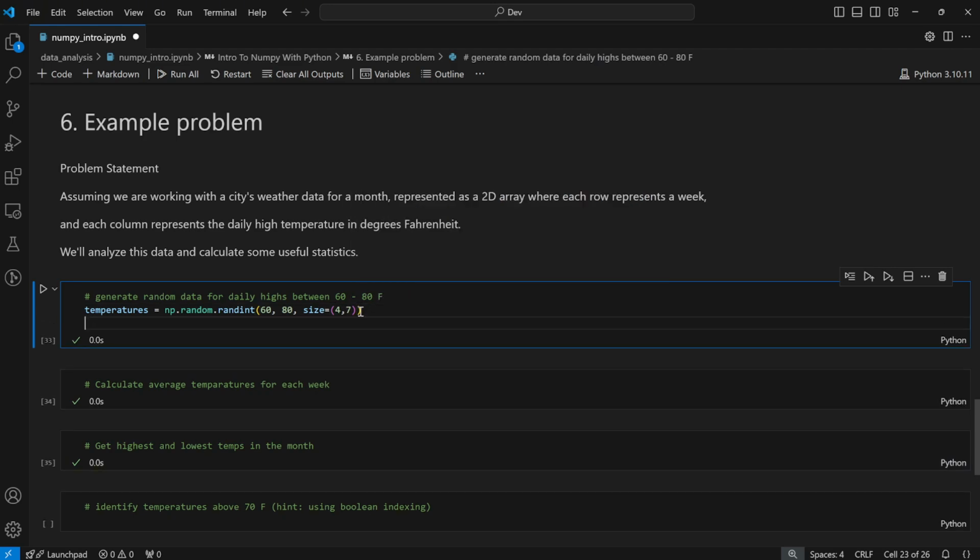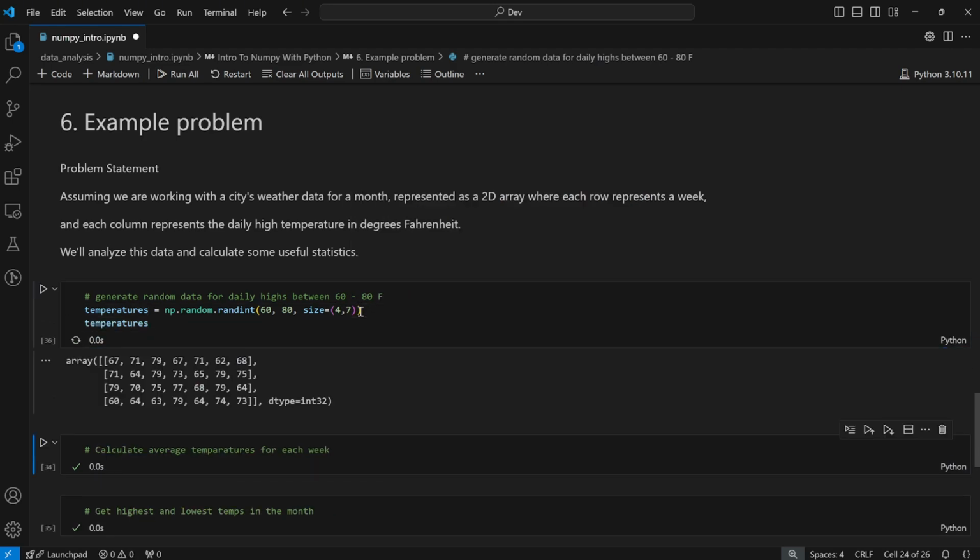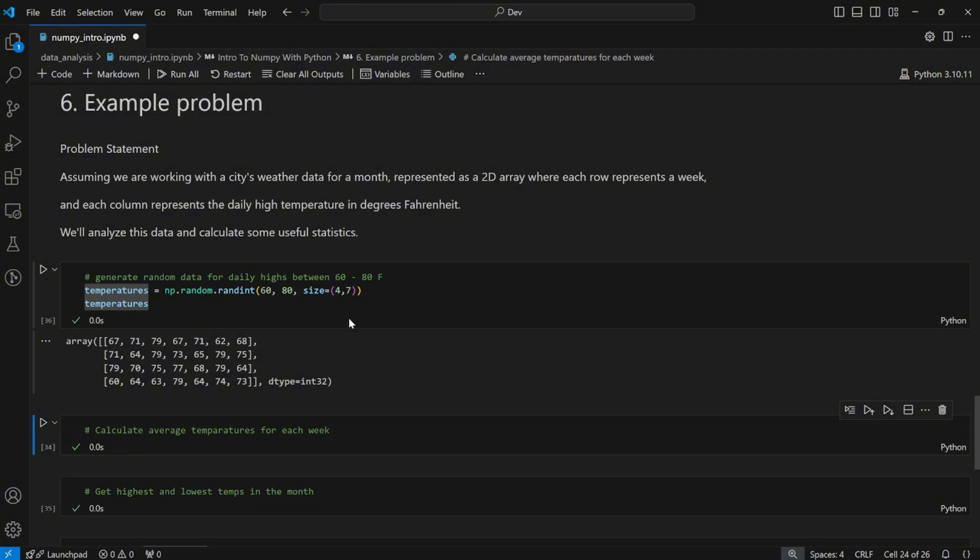But before running this, let's display our data and see what it looks like. And this is what our data looks like, a 4 by 7 array. We can see that on the first day of the month, this day here, the temperature was 67 and then 71 and so on and so forth, with the last day being 73. And so that settles it for the data.